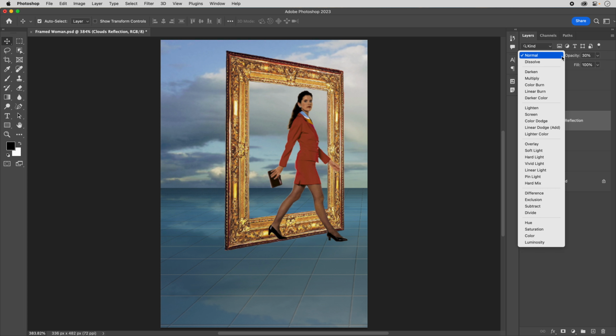Next, we're going to change the blending mode from normal to hard light. We'll talk about blending modes later, but for right now, just know that the different blending modes allow pixels on one layer to affect the pixels on the layer below them in different ways.